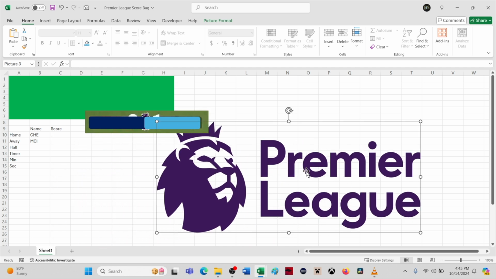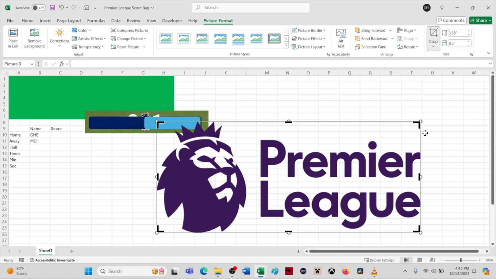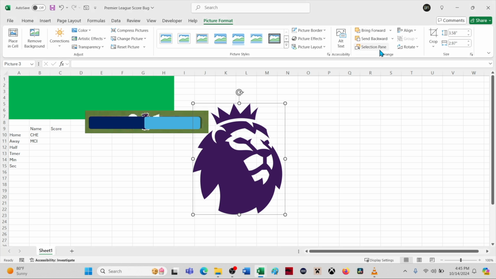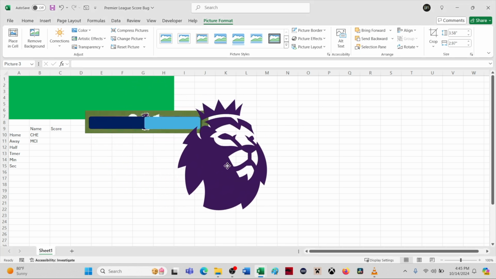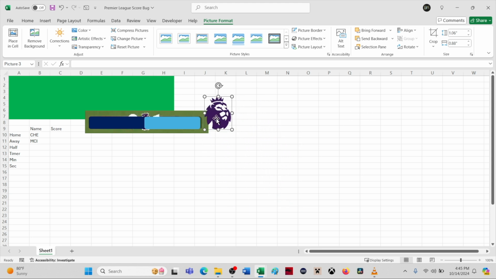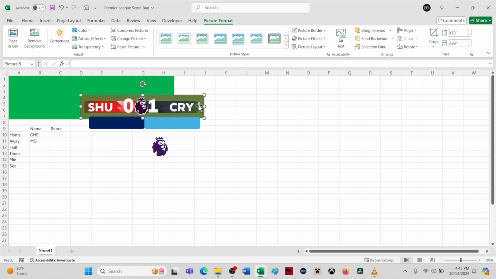Now we will work on getting the logo cropped, resized, and positioned. We need to crop out the text and then bring the lion's head to the front. Next, we will resize it to get as close as possible to the reference. On the picture format tab, we can make fine adjustments to the size of the logo. Maybe a little bigger. That looks about right.